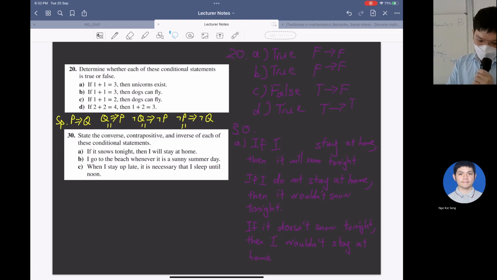Determine whether each of these conditional statements is true or false. If 1 + 1 equals 3, then unicorns exist. True or false? False? Why false? Unicorns don't exist, right? That's right. 1 + 1 equals 3 or not? No, it doesn't. So false implies false. True or false? True. So this is true.